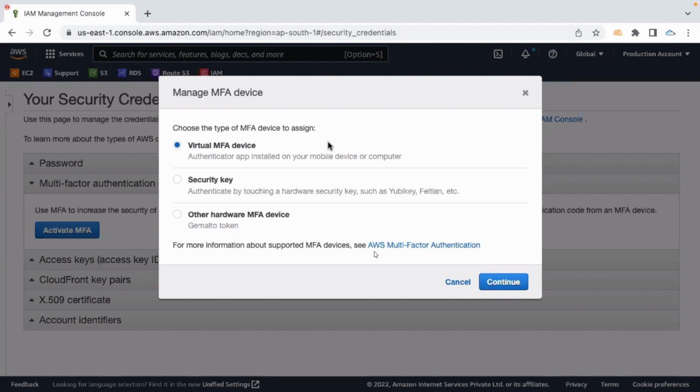Okay, so that is the first option. Second option is security key. I'll talk about this. The third one is hardware MFA device. This is like a physical device.